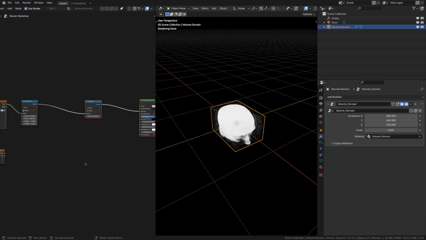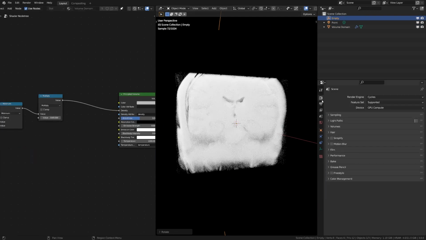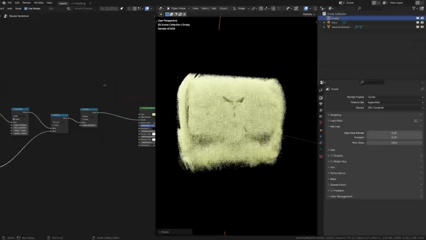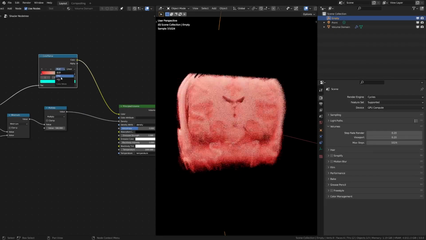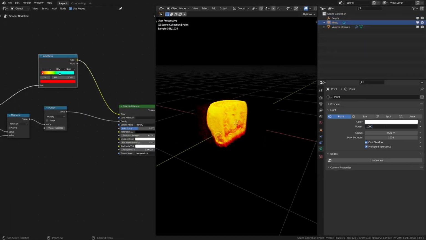I hope that this setup helps you with rendering medical scans. And I also hope that there might be a more native way of doing it inside of Blender in the future with a geometry nodes implementation.